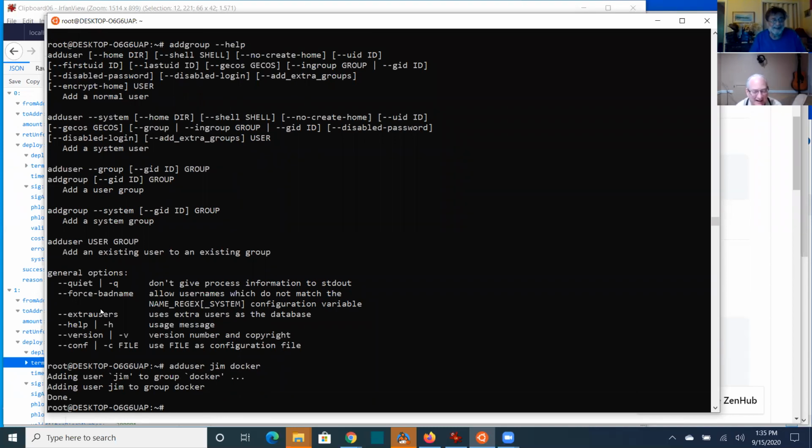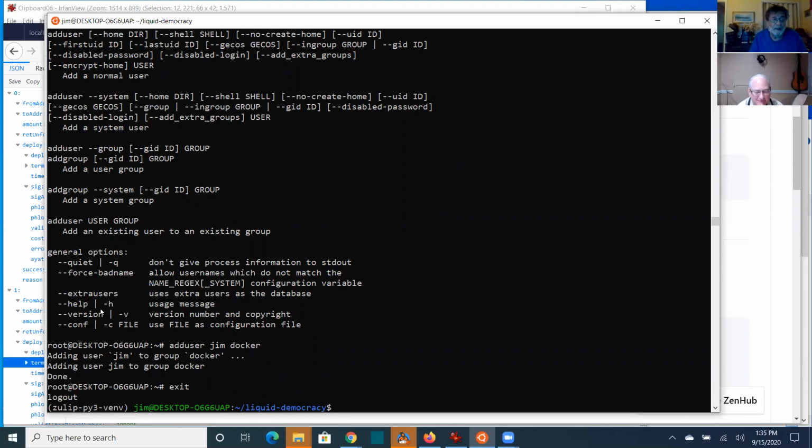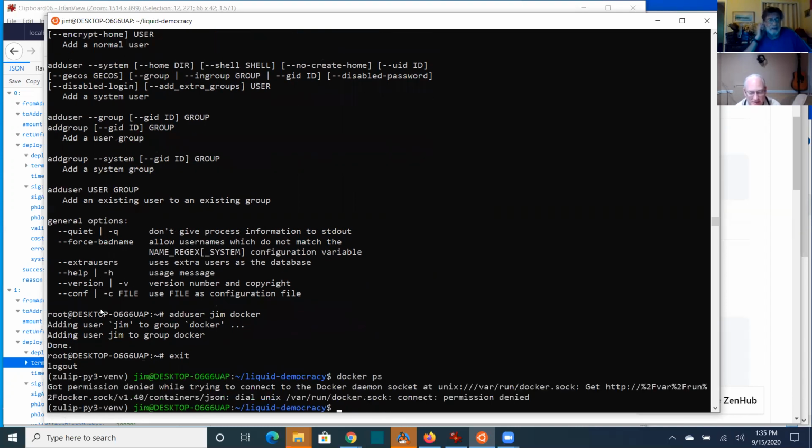Okay, now you have to log out. Go back to Jim. Okay, and now this shell is not good enough, I'm pretty sure. Yeah, you can try docker ps without it, but you have to log out and log in for that add user to take effect, I'm pretty sure.